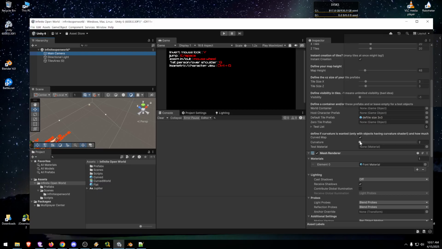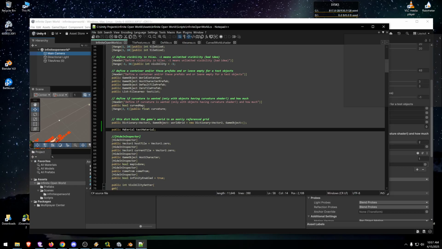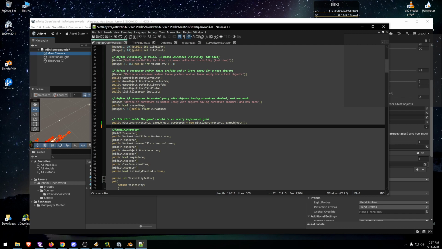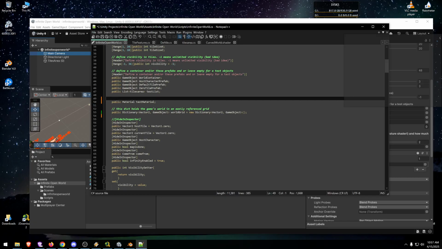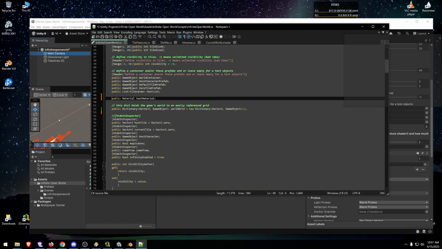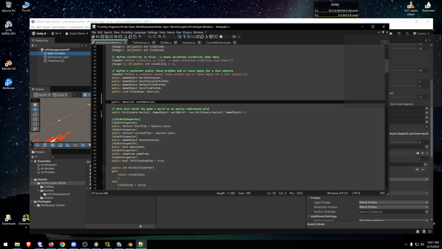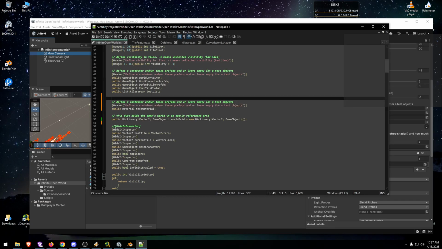Curvature, test material, curved map. Define if curvature is wanted. No, we want to get rid of this. And this must be up there. Good. See how much code is unnecessary, really. Tiles area test, define a container. Alright, sure. Header. Copy, paste.